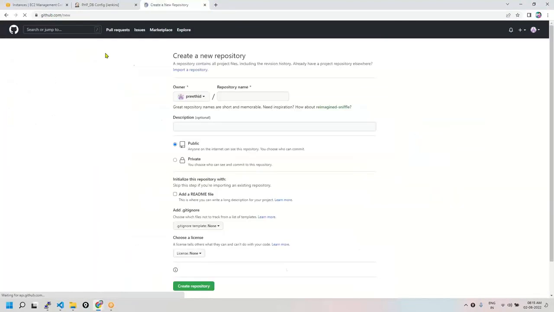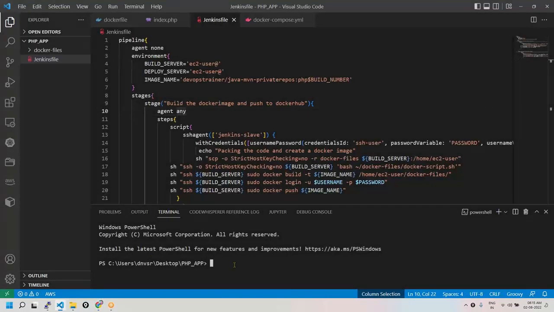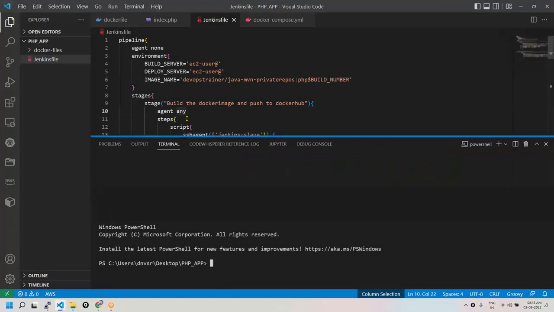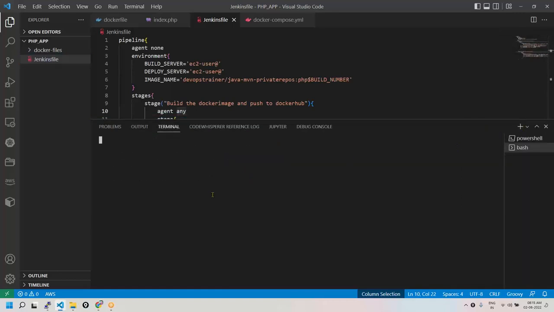Let's create a repository, PHP demo for test, whatever. Now this is where you need to place the complete code. I got an address, I got a location. Come here. Initialize Git. How do I push this? Can you help me? In this PHP folder, git init.